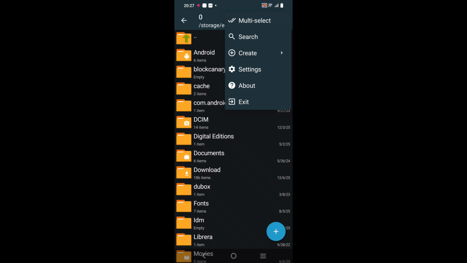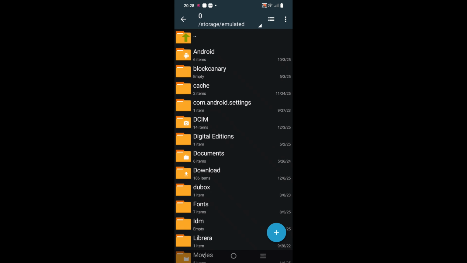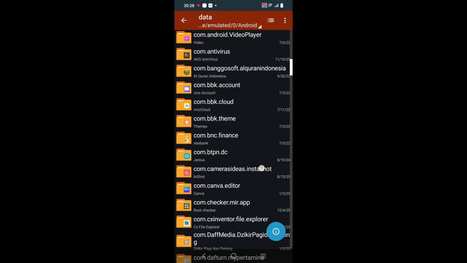Tap the 3-dot menu, choose Root, select Shizuku, then enable Use for Android Data and Use for Android OBB. Now you can access the Android data folder and the OBB folder without root.